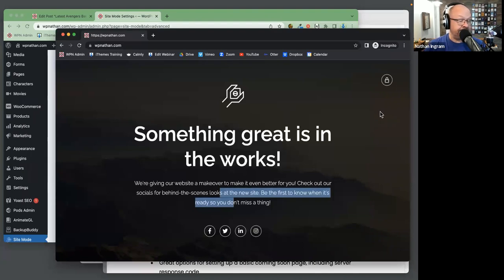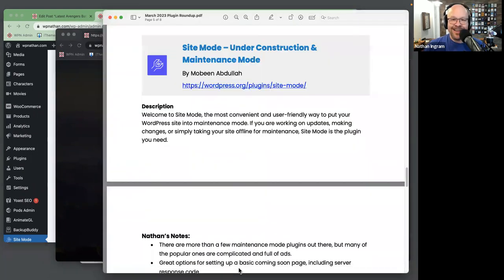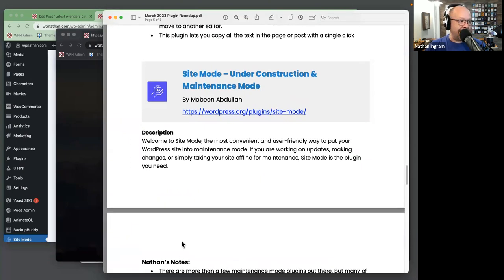And kind of like this a lot. So this is Site mode, maintenance plugin number 8,000,001 that exists for WordPress. This one looks like a good option. It's brand new. It seems to me to be lighter than the other ones, not nearly as much complexity, but the things that you would want to do, it looks like it has.